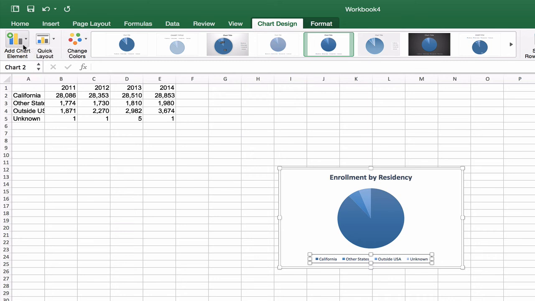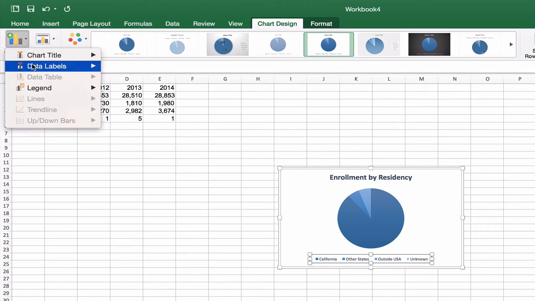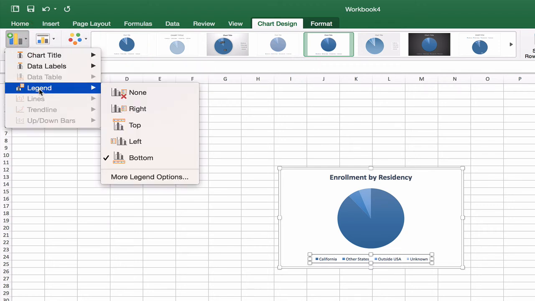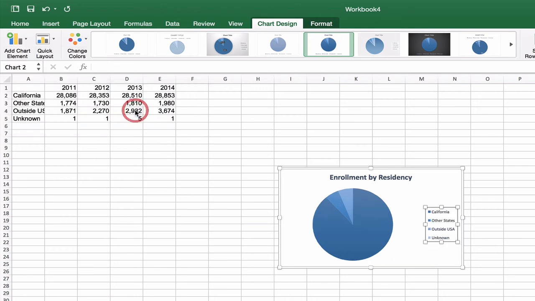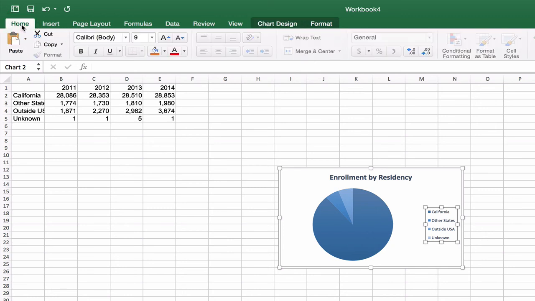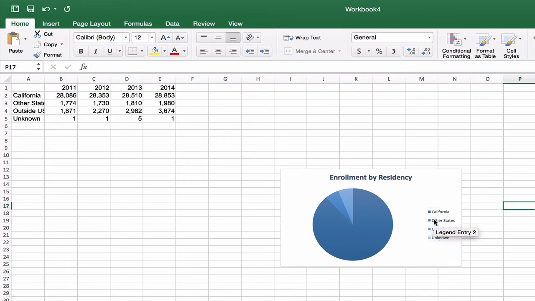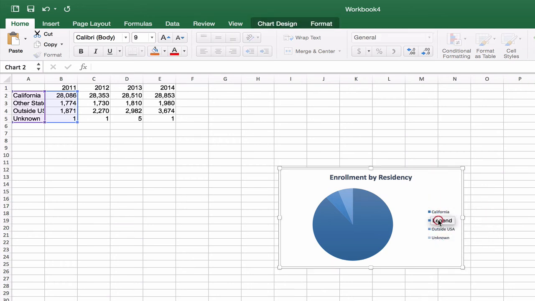So I'm coming up to the chart design ribbon, under add chart element, and legend is an option, and I can see that I can delete it completely, or I can put it on the right, the top, the left, the bottom. Let's try it on the right. All right. Let's see if we can increase the font. I've just got that area of the chart selected. And I'm going to come and increase the font.